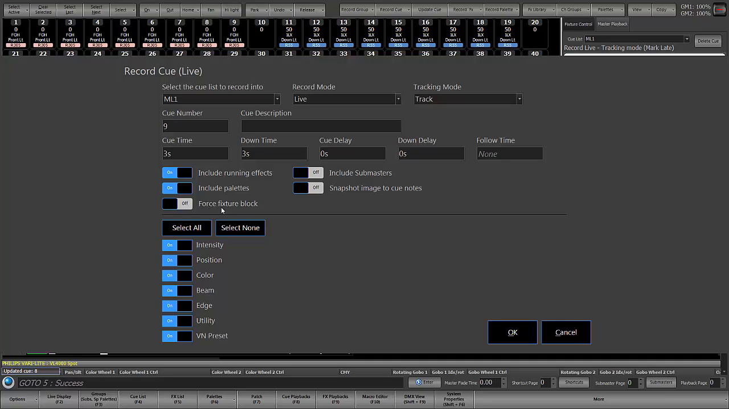There is another option here called force fixture block. What that means is any parameter that is adjusted for any fixture, it will actually block the entire fixture. Not the cue, but everything on that fixture. It simplifies attribute programming. And now here, I have options that I can turn certain things off. So if I only want to record intensity, I might select none and then just select intensity information.